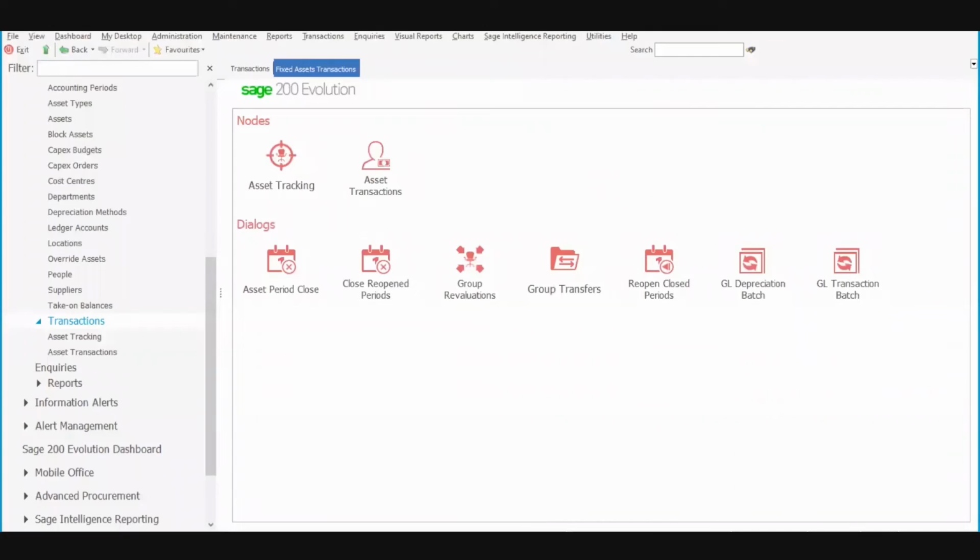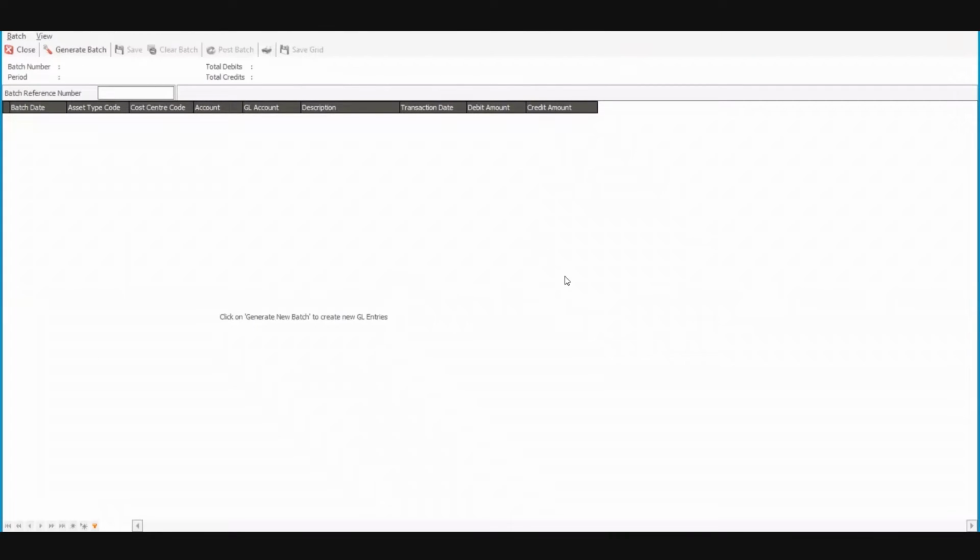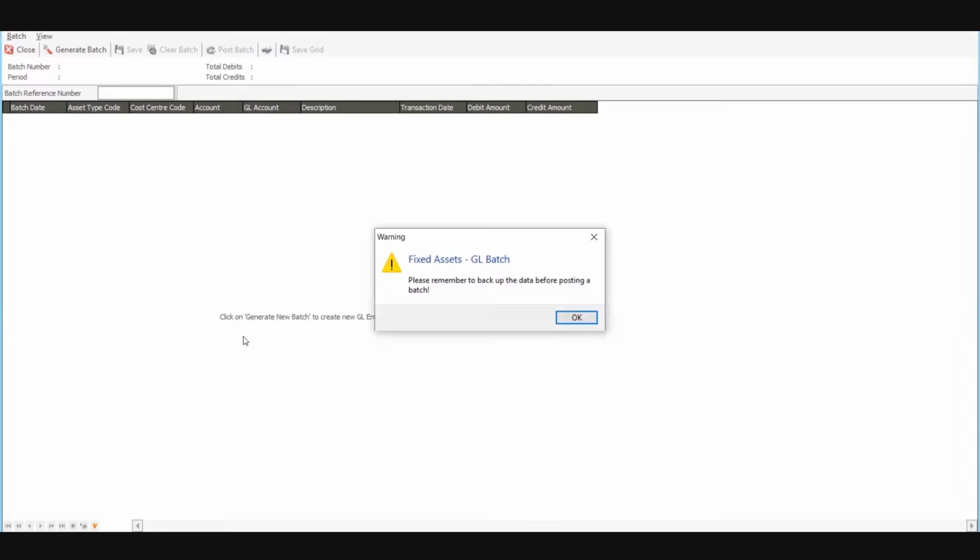So I'm going back to Evolution. Under my fixed asset transactions, I will find GL depreciation batch. Currently, you will see there's nothing in this batch, and we're going to click on generate batch. It's very, very important that you first do a backup when you do your depreciation batch. I'm not going to do that. In real life, you have to do it, and they do the backup on SQL.